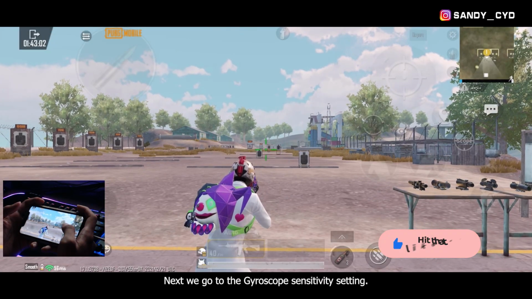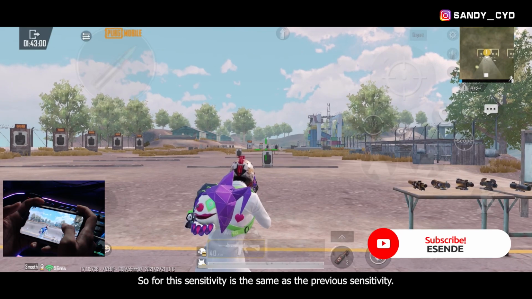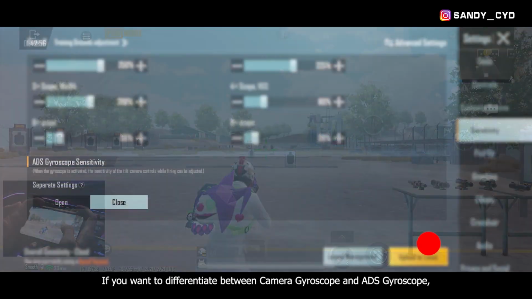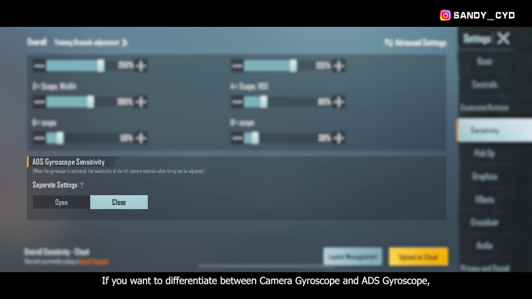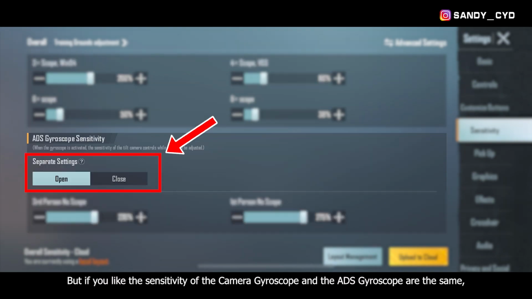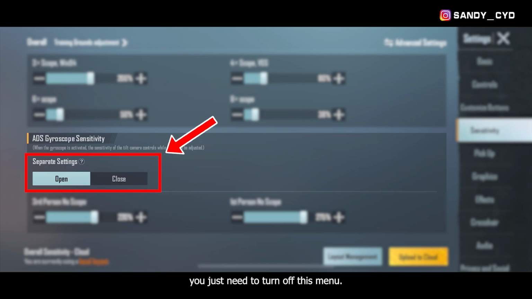Okay, next we go to the gyroscope sensitivity setting. So for this, the sensitivity is the same as the previous sensitivity. If you want to differentiate between camera gyroscope and ADS gyroscope, you only need to activate this menu. But if you like the sensitivity of the camera gyroscope and the ADS gyroscope to be the same, you just need to turn off this menu.